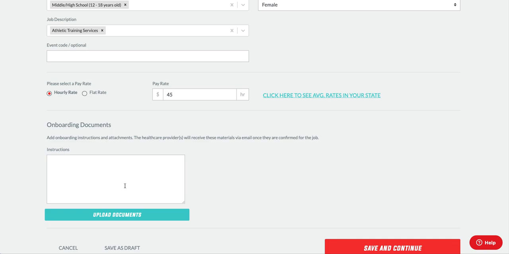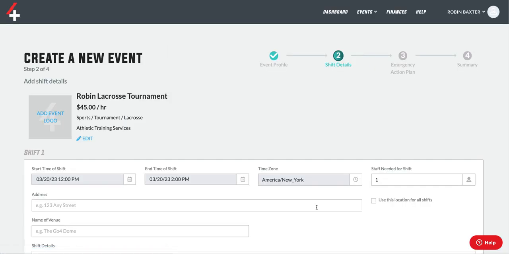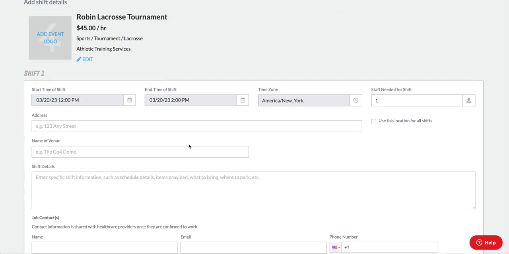Onboarding documents. If there's anything specific that you want your athletic trainers that you hire to know or to fill out or view about your tournament, you can upload that here. Once you've confirmed an athletic trainer, they'll receive these documents via an email. Once I have that filled out, I'm going to click Save and Continue, and this is where I'm going to really start to build out the details of my shift.